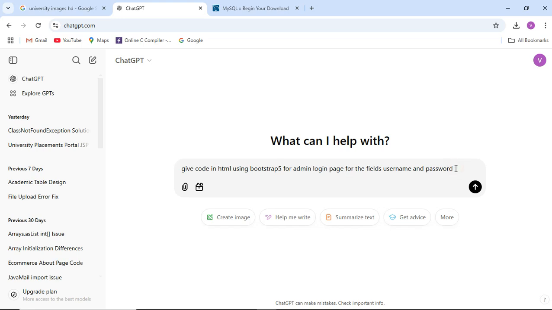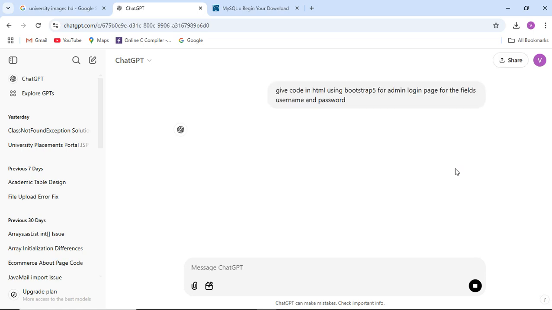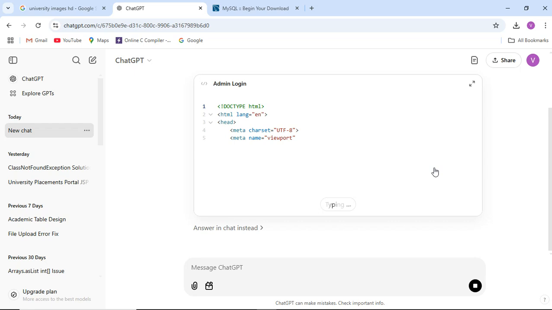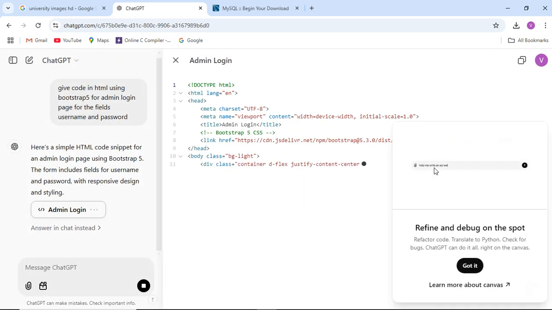Let's press enter. Now it is going to give the code for us. It is generating the code, and this code we are going to see.